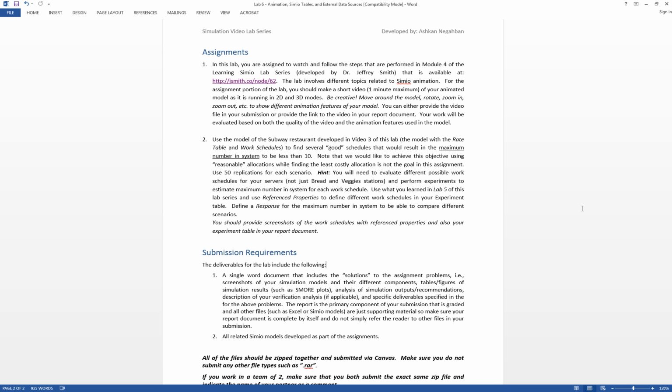So as the hint says, basically what you need to do is to evaluate different possible work schedules to see which ones will meet the requirement that is specified, which is the maximum number in system being less than 10. So you need to develop work schedules not only for your bread and veggies station, but also for other stations if necessary. And you need to perform experiments. So you need to run experiments and replicate your model for different work schedules.